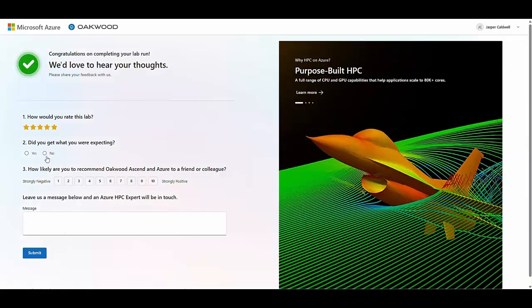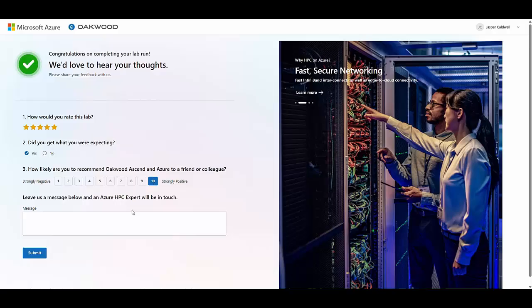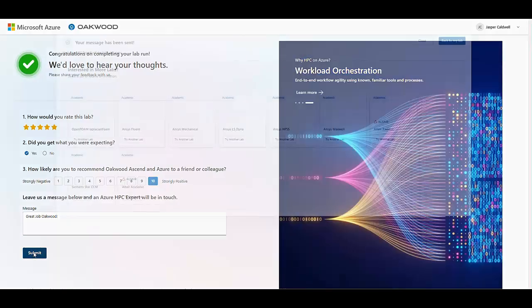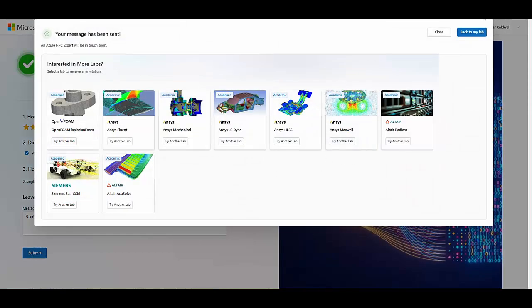You've now seen how to run an Ansys Fluent lab end-to-end using Oakwood's AscendHPC platform, from uploading your input file, selecting NVIDIA-backed compute resources, monitoring execution, and reviewing results.